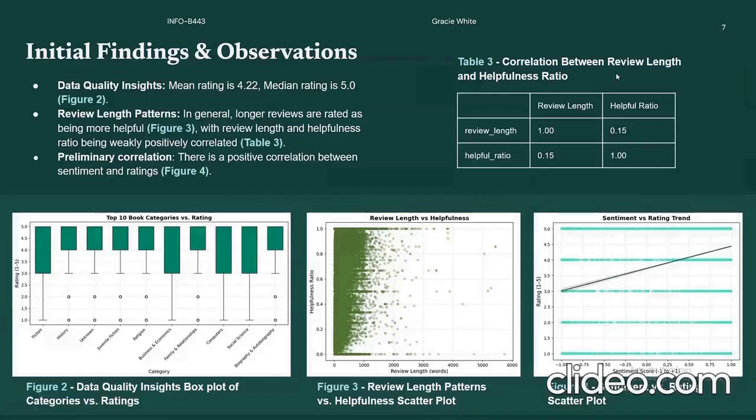Figure 3 looks at review length and helpfulness. The scatter plot shows a slight upward trend, so longer reviews tend to be rated as a bit more helpful, but the points are still pretty spread out. Table 3 confirms this with a weak positive correlation of 0.15.